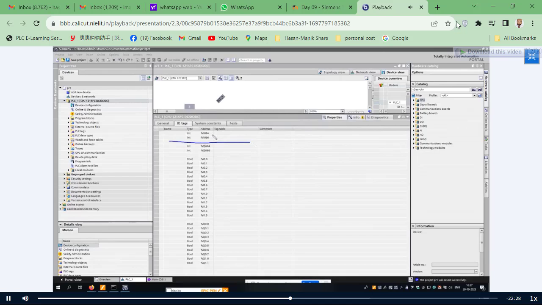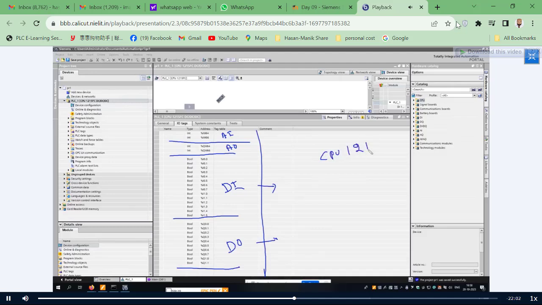This is analog input, okay? This is the analog output address. Then this is the digital input address. Then this is the digital output address. My question is, how many digital inputs, how many digital outputs, how many analog inputs, how many analog outputs? Tell me. This CPU, CPU 1215, okay, how many analog input, how many analog output, how many digital input, how many digital output? Tell me.